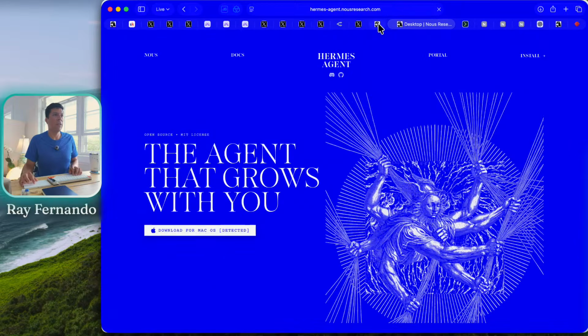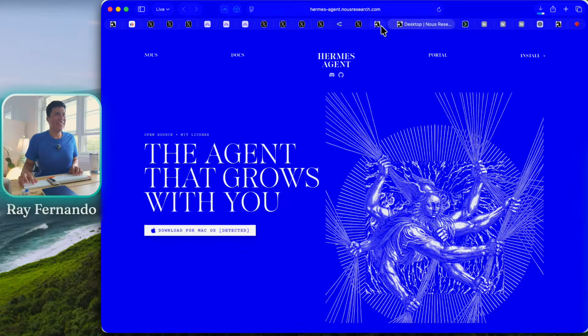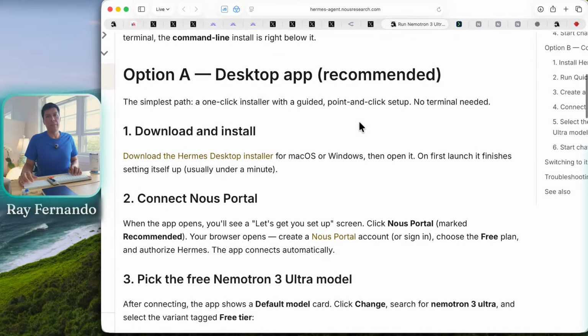Oh, am I going to brick my computer? Let's do it. Let's do it right now. Because I want to see if I can transition my agent. I have an agent called Max. And Max is basically the one that's helping me with my whole health thing. And from that agent, I want to see if I can move it over to the Hermes agent and then use the Nemotron 3 Ultra model and see if I can actually tell a difference.